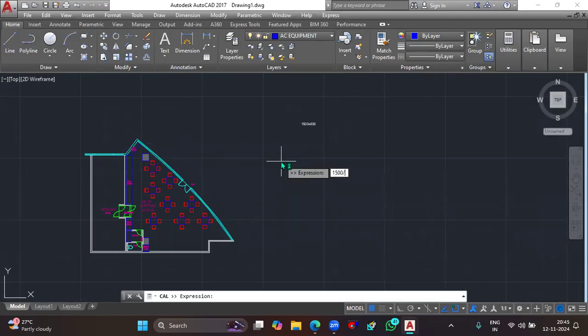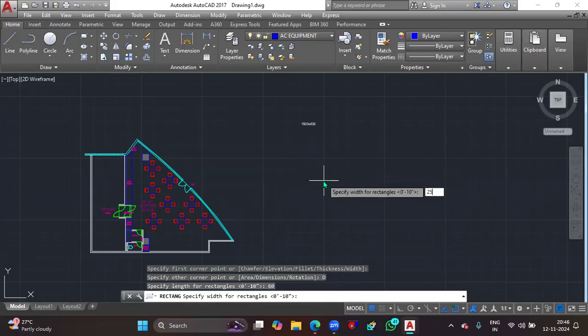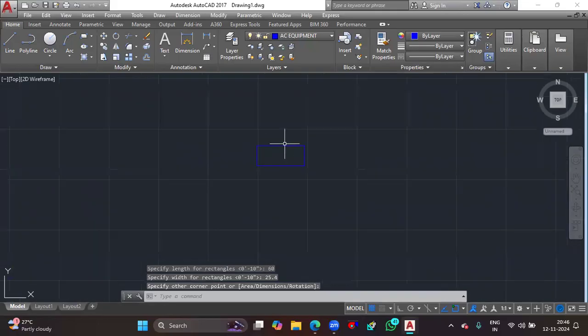So 1 inch equals 25 mm. So 1500 divided by 25 is 60 inches, and 635 divided by 25 is around 25 inches. Okay, now we got the dimensions, 60 cross 25, isn't it? With the help of the rectangle command, drag a rectangle, use the dimension command, and set a 60-inch length and 25-inch width. Okay, that's it. Now your rectangle is ready.